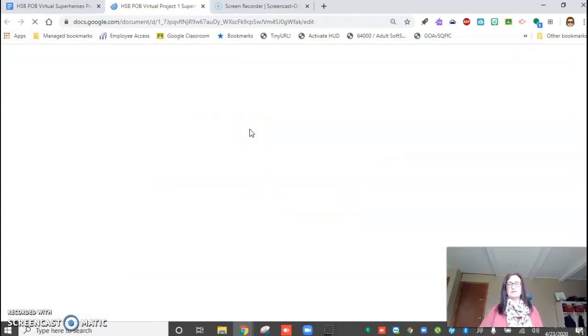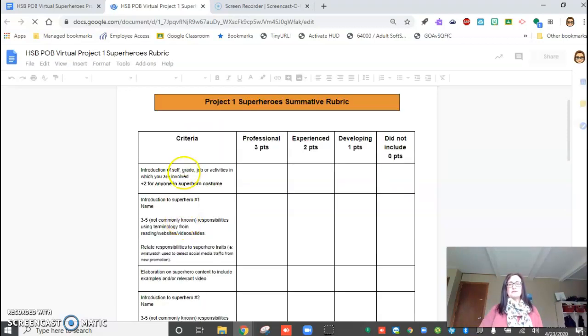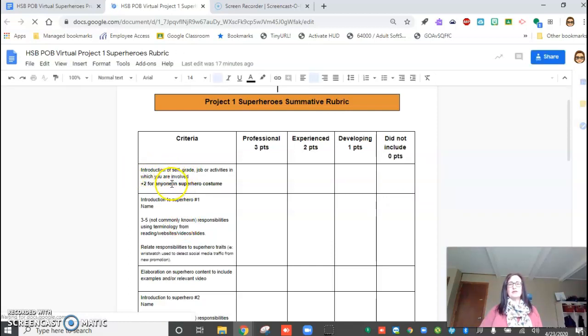Each of the 3 functions that you're going to choose, you're going to give some examples of what they would do. So first in our Zoom meeting, you'll introduce yourself, your grade, any activities that you're involved with. If you dress in a superhero costume, I'll probably only see your shirt. You get an extra credit, 2 points.